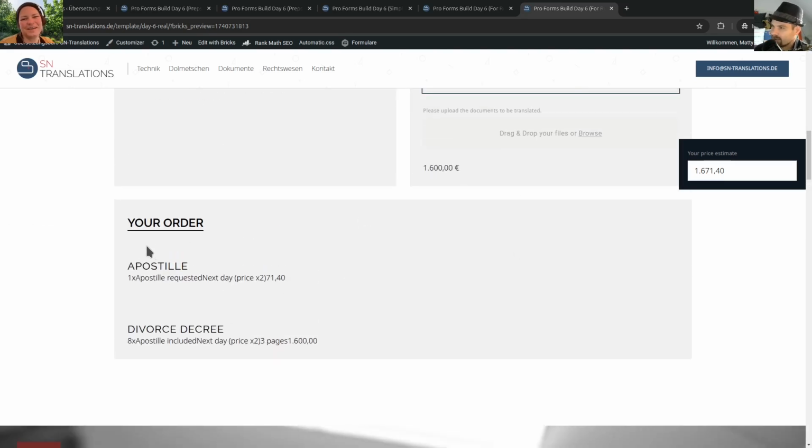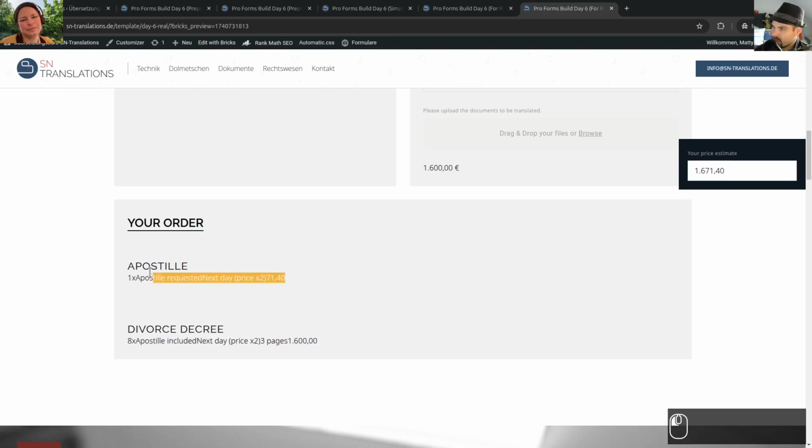So we have nothing here because that wasn't selected, but the wrapper is still there. The gap is still there. Then we have an apostille. We have one apostille requested, next day price, and you can see that all these live value fields are displayed in line in one row next to each other. So what else do we need to do? First of all, to fix this, and then to make sure that this is clean with no white space.